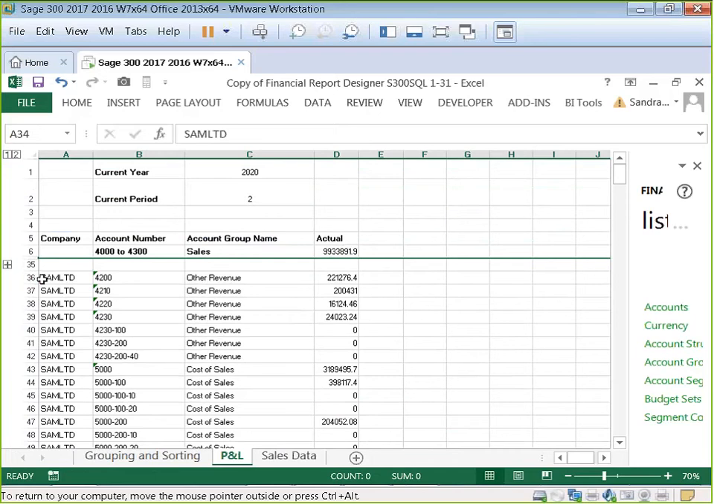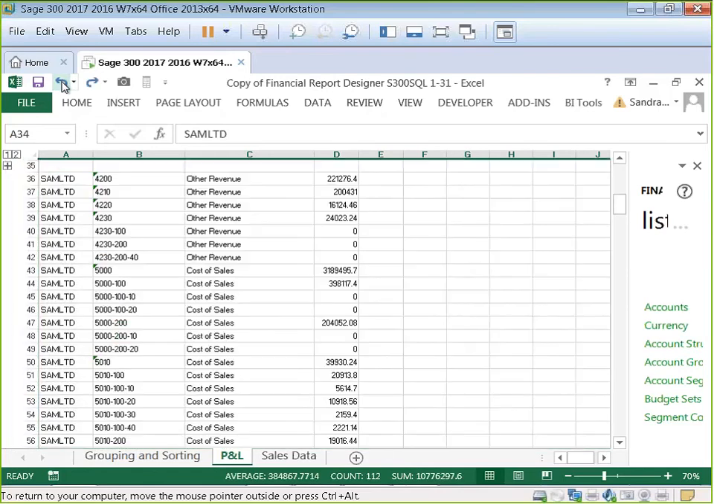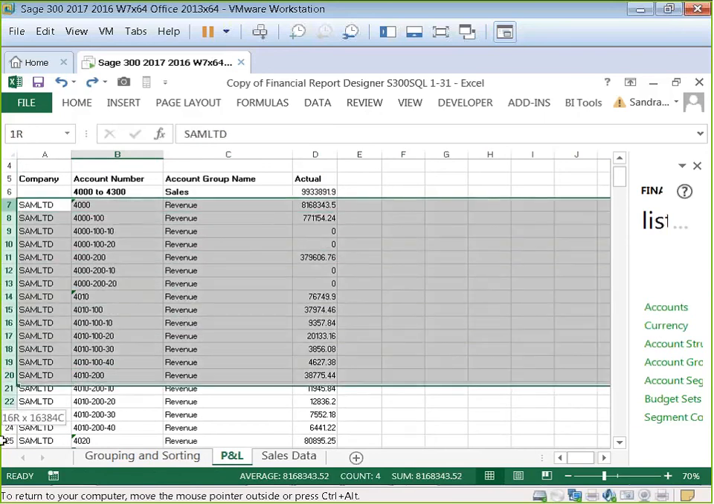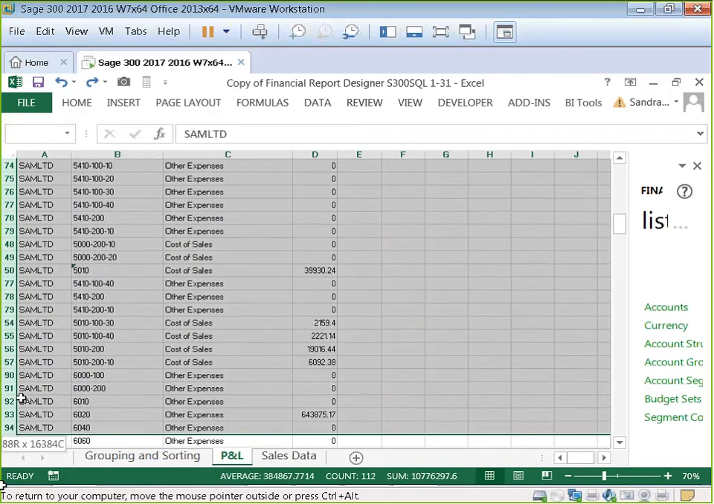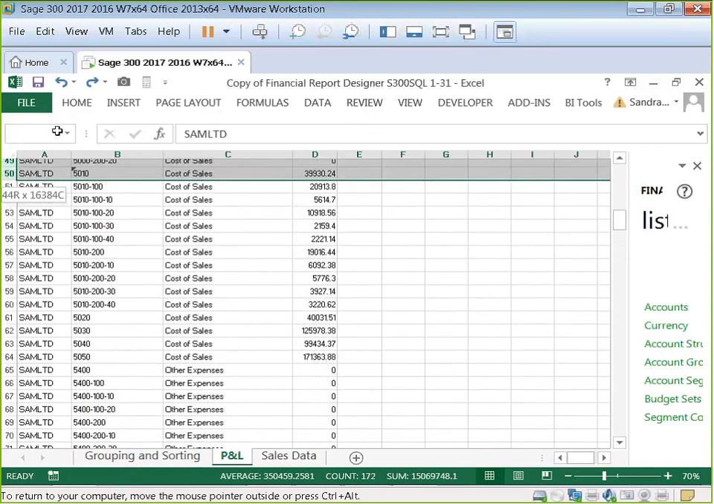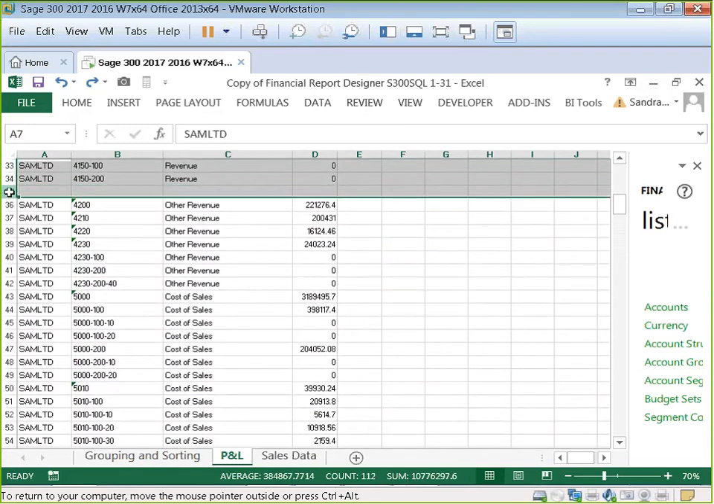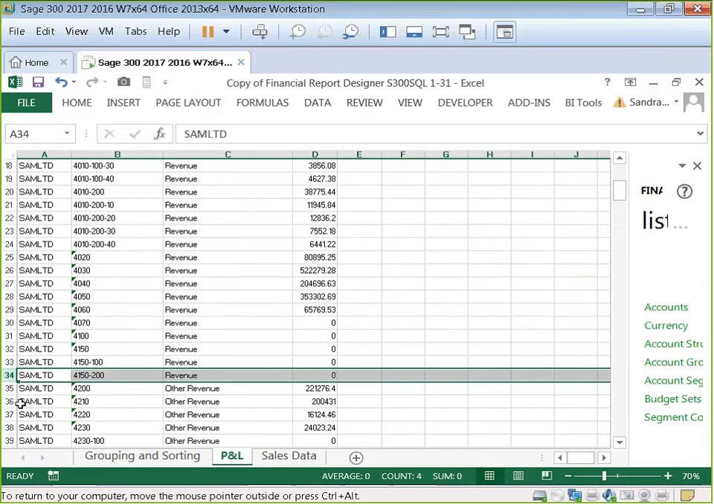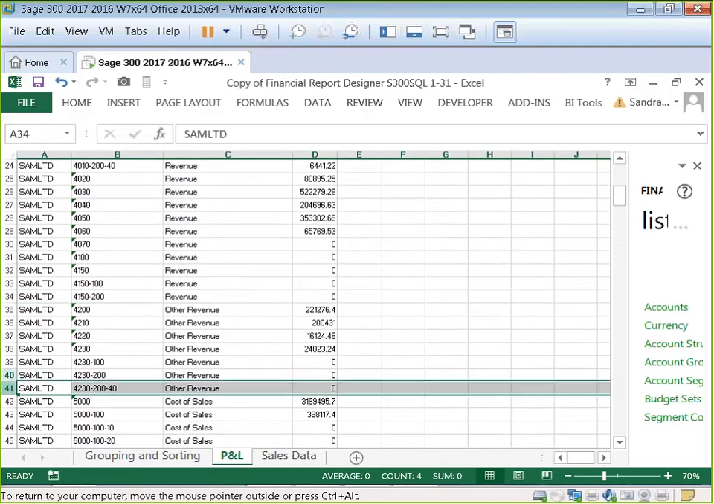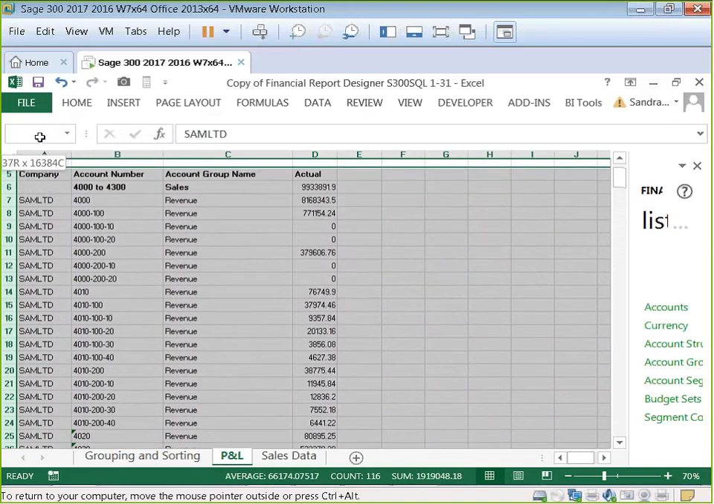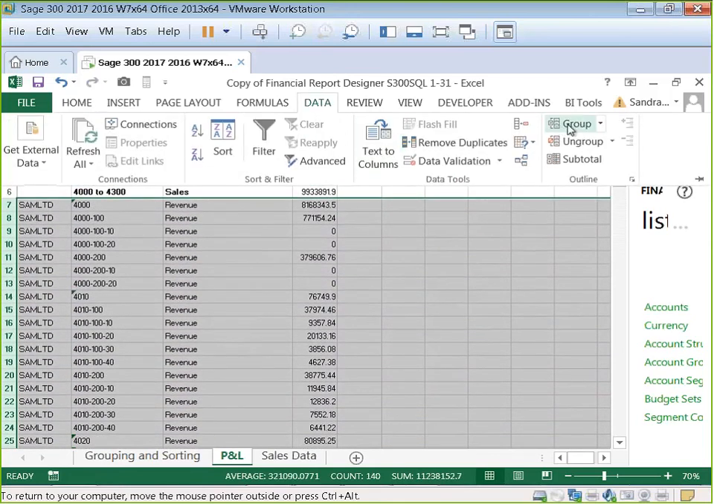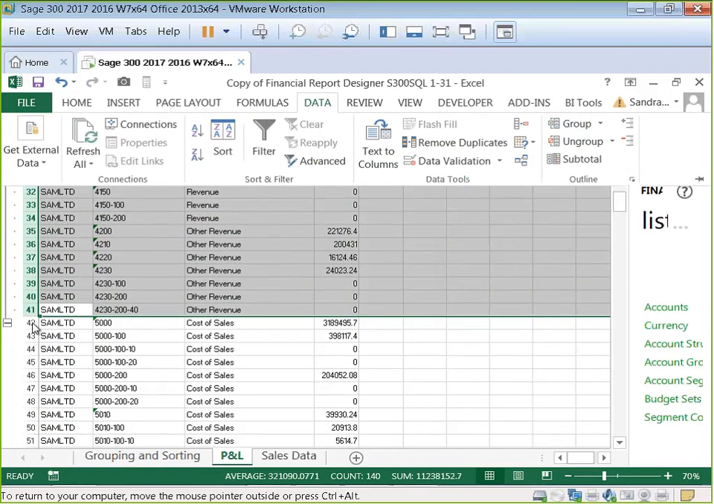Oh, I didn't add my other revenue. I can include that too. So let me make sure I go back and get all of it. Okay, so I have my revenue. Oops, sorry, it's going a little fast here. All right, I'm just going to highlight my other revenue, get off my revenue. Go back to Data tab, go to Group, and there we go.